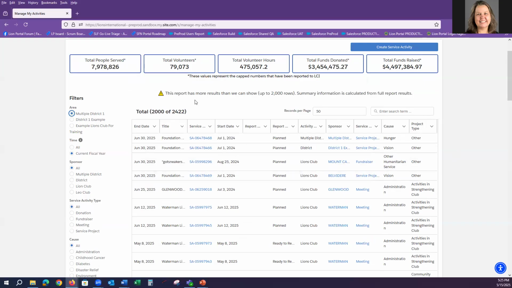If the report or the list shows more than 2,000 rows, it's going to let you know that here at the top. You're seeing a total of 2,000 out of 2,422. Now, there is no way to export this list just yet, but it certainly does give you an opportunity to look for activities pretty easily in your area.